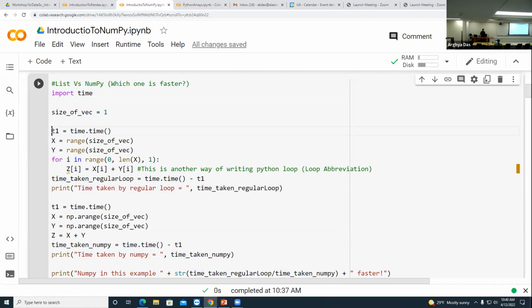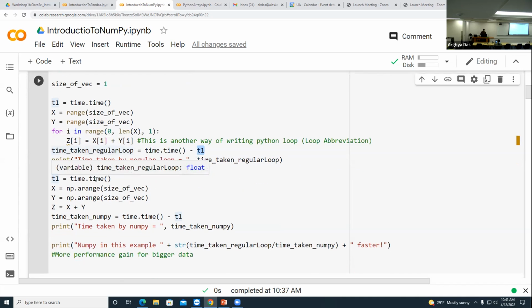In the beginning, I have taken the timestamp before doing all this code. And I am taking the same timestamp once again in here. What I am doing here is the finishing timestamp minus the initial timestamp that I have stored in T1. So it will give me how much time it has spent for doing this calculation just by using a normal array, normal list. All right. Then I am just printing the time taken by a regular loop, printing this variable name.